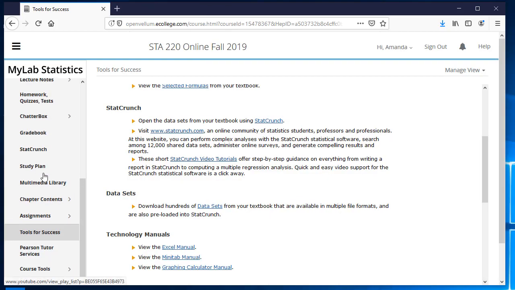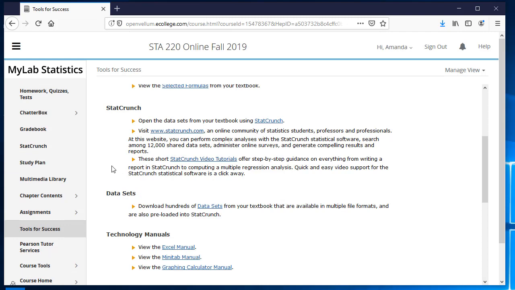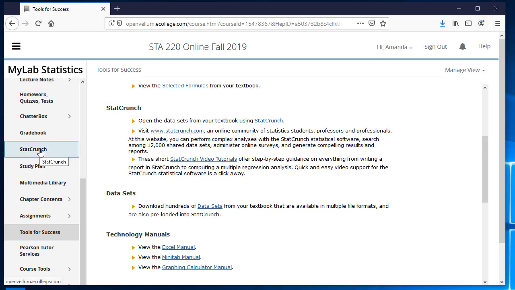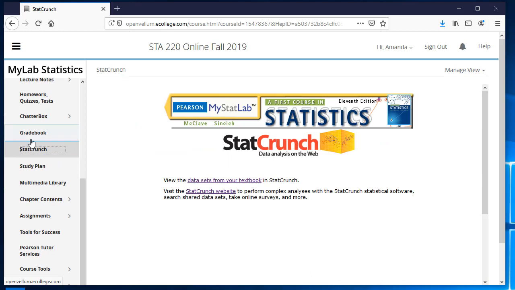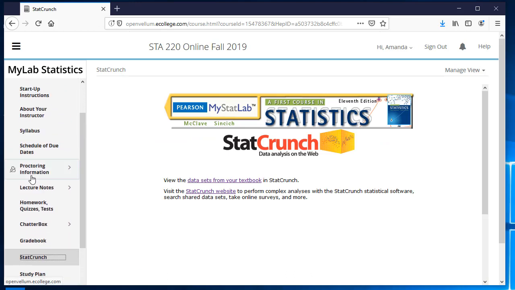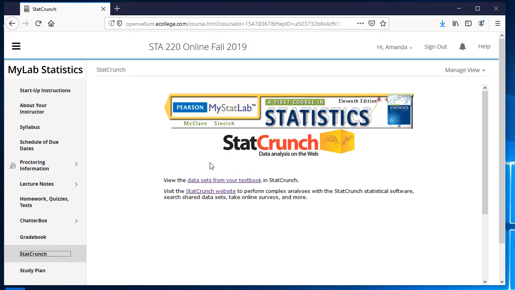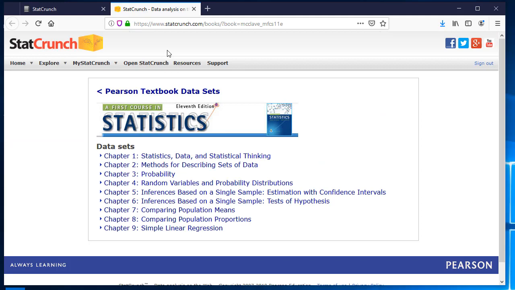So I actually want to now go into StatCrunch and show you a little bit about the software and how to actually do things within StatCrunch. So to get into StatCrunch, there's a couple different ways. You click this link on the menu on the left side of the page. You click the link that says StatCrunch, and then there's a couple different options here. There's datasets from your textbook, which opens up a page where you can get basically lots of pre-programmed data sets.